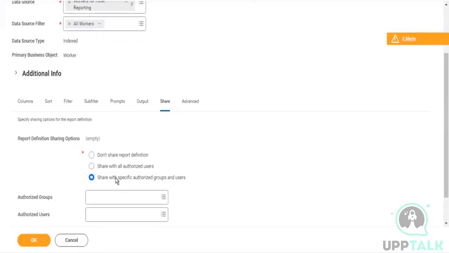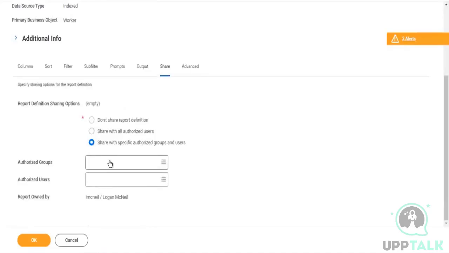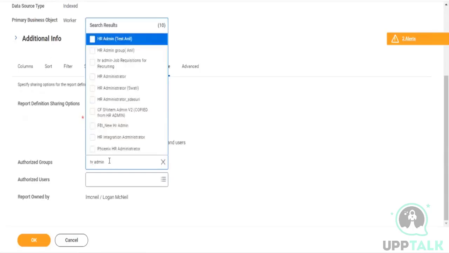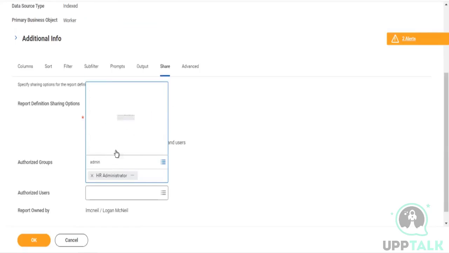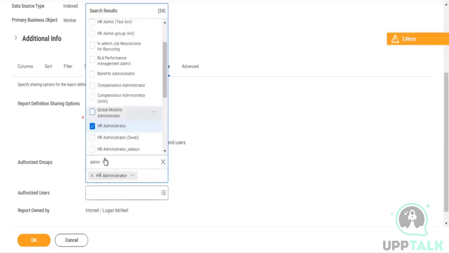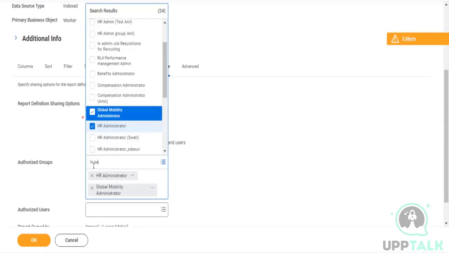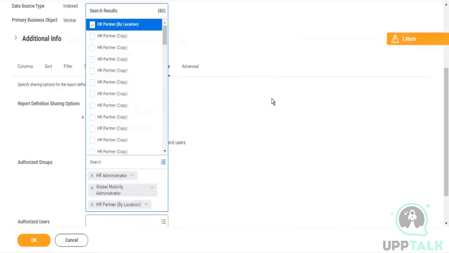So I can either share it with all authorized users. So basically anyone who has access to this data source would then have access to the report, or I can specify some security groups, right? So for example, I'm saying HR admin, and let's see any other admin, and I'm sharing it with HR partners. I'm also sharing it with global mobility admin and HR partners. I'm just sharing it with this, right?